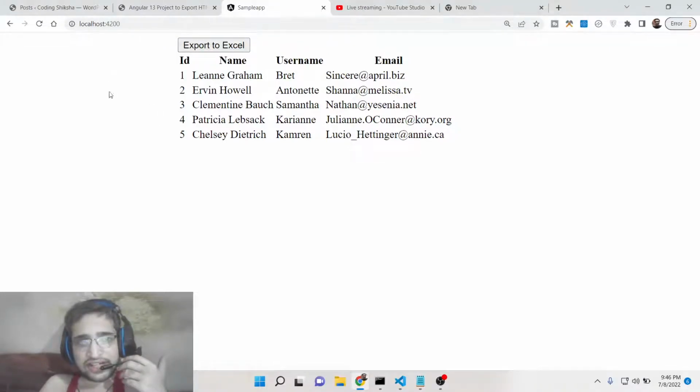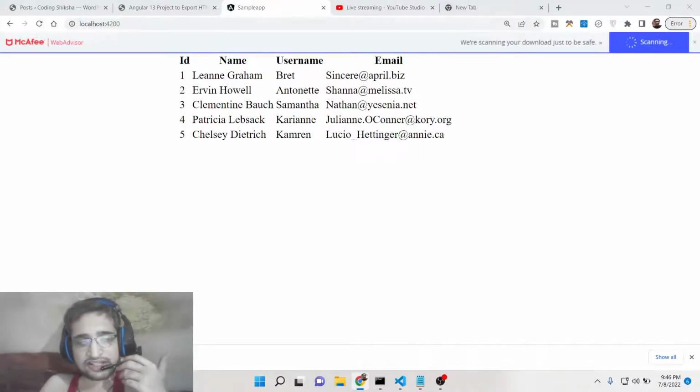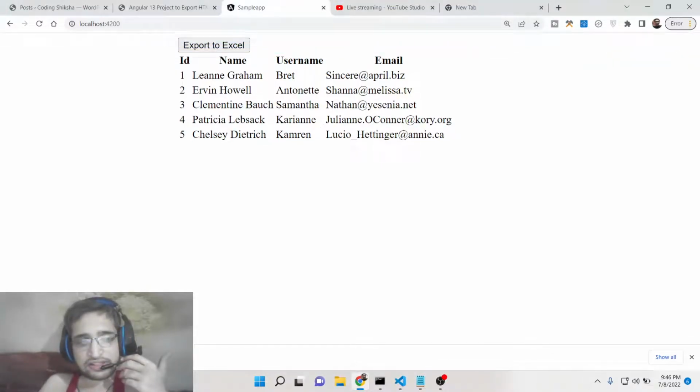So this is the data that we will export to a Microsoft Excel file, and there is a simple button out there, which if I press, all this data will be converted to an Excel file and the file will be downloaded. Let me just press this button. As I press this button, you will see that, guys, the file will be downloaded as an attachment. So this is the Excel file, XLSX.